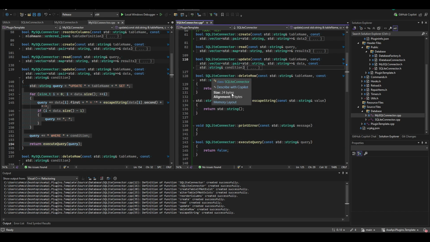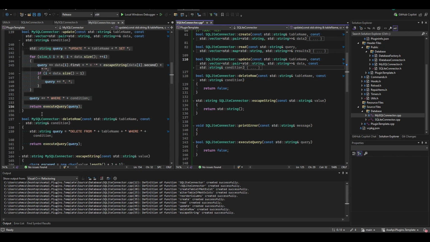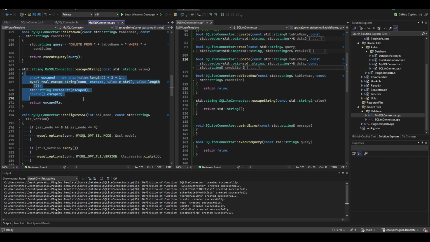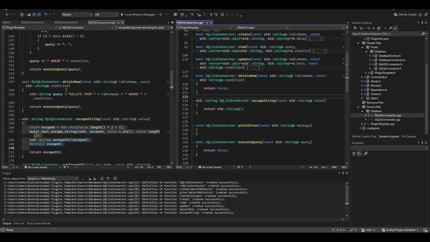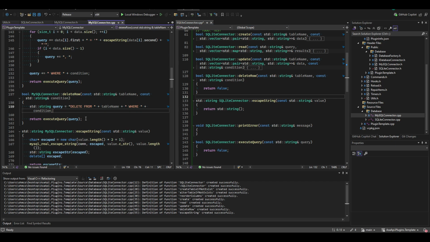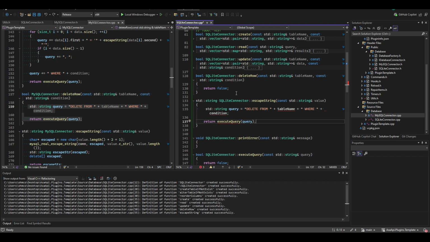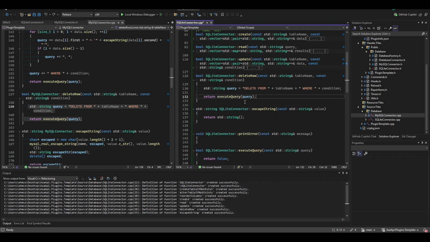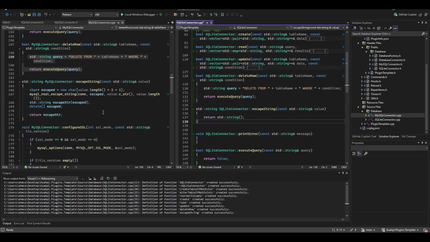Nothing fancy. Okay, for escape string, we jump here before the delete. Oh no, we go to delete, of course. So here is delete. Let's see, it's delete from table name where, and the condition. It's just the same thing, almost the same. Delete row. Yeah. Okay, for escape string.